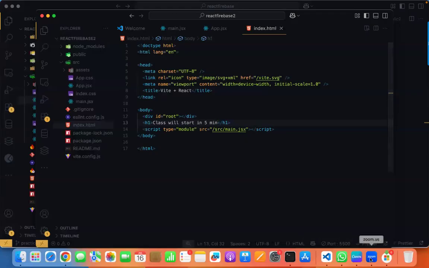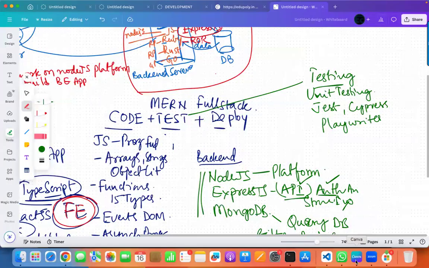Nothing else. So if you have a chance, learn it, or else go with Jest and Cypress, from configuration to writing the test cases for your components. Of course, ChatGPT is able to generate the test cases, but at least you should know where the testing has to be done. So be ready for that.